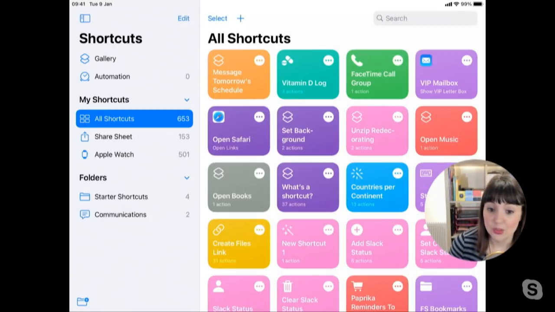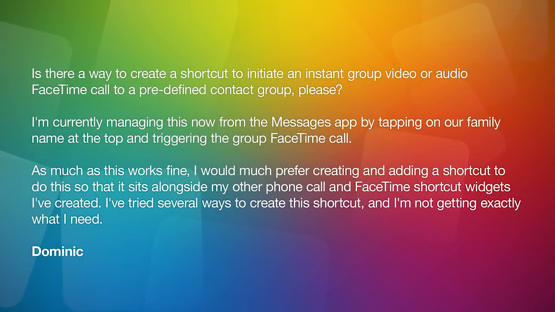But what I'm going to do to start with is I'll read out our first question, which was from Dominic, which is there a way to create a shortcut to initiate an instant group video or audio FaceTime call to a predefined contact group, please? Ooh. I'm currently managing this now from the Messages app by tapping on our family name at the top and triggering the group FaceTime call. Well, that's a great way to do it. And so if people haven't done that before, they should be doing that.